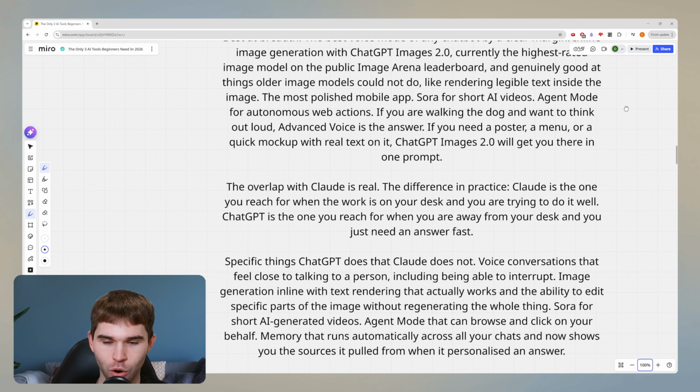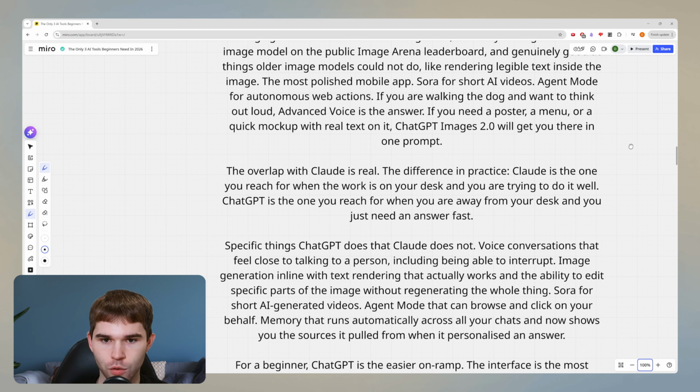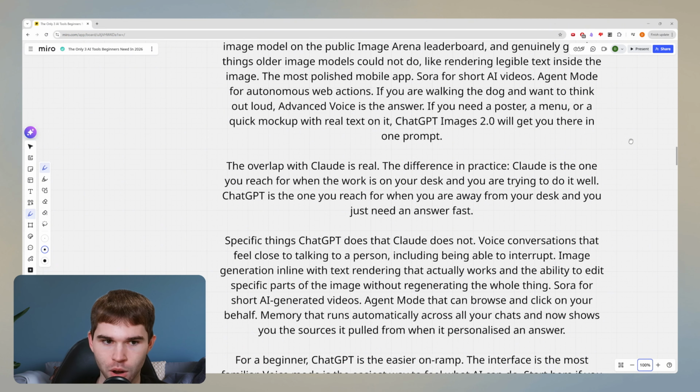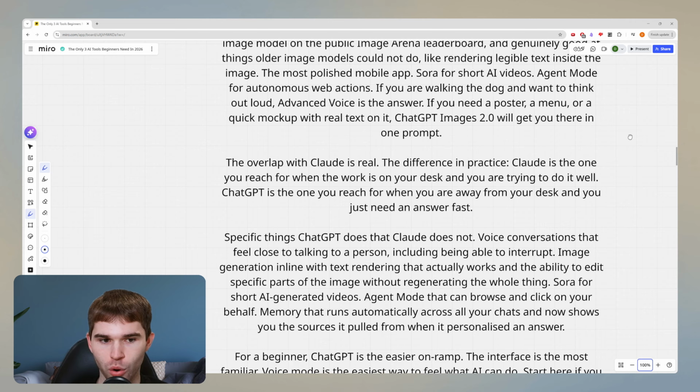Now, if you're walking your dog and you want to think out loud, the advanced voice feature is great. You can literally just turn it on and talk to it like a real person. Also, if you're wanting to create a poster or a menu of any kind and get a quick mock-up with real text on it, ChatGPT Images 2.0 is the way to go.